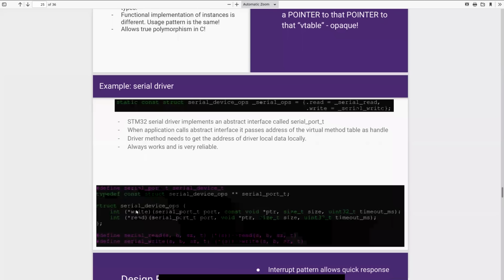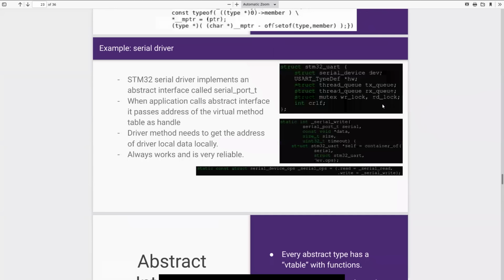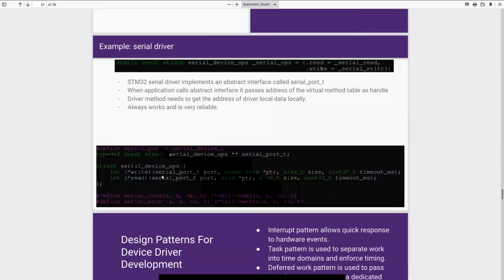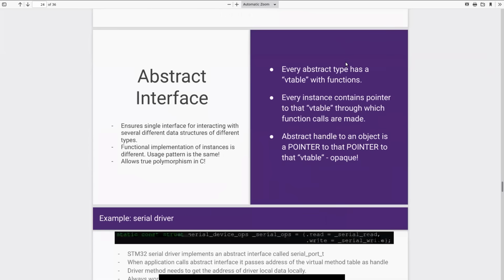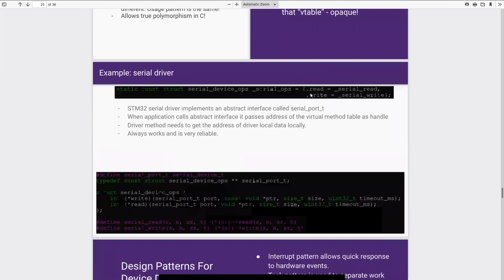And then inside our serial port, inside our UART here, we have a struct serial device dev, and dev then has one of the structures called serial device ops, which is pointing to the serial device ops for that particular UART device, or instance of the UART device. When we then want to access our serial port, we define a pointer-to-pointer serial_port_t, and we use this as a handle that we pass around our application.